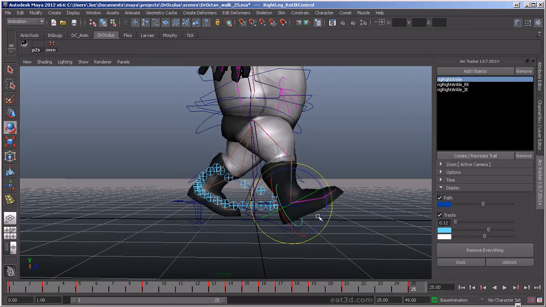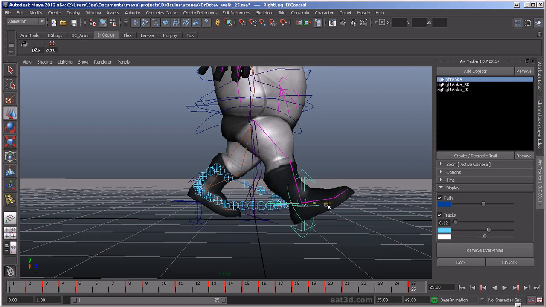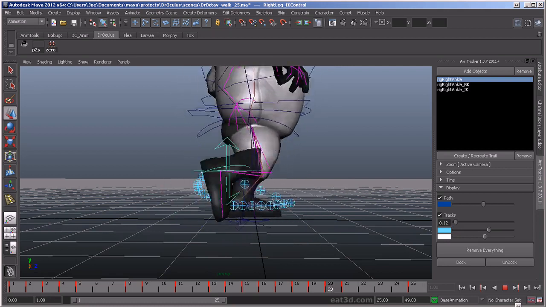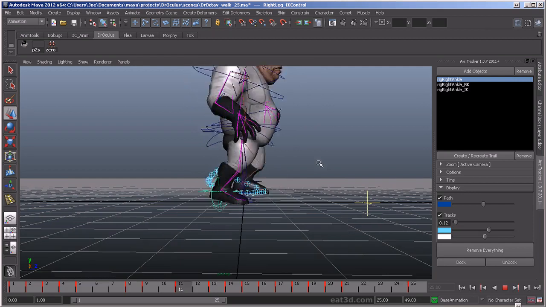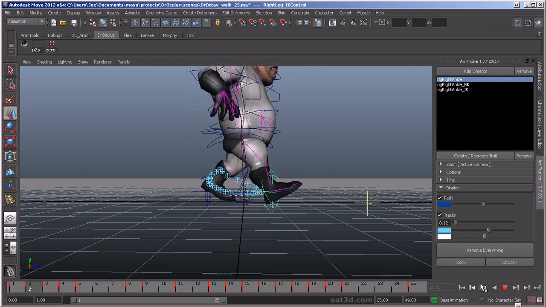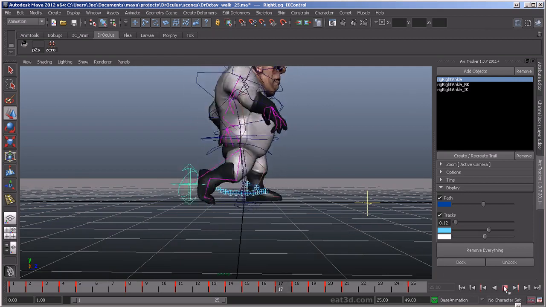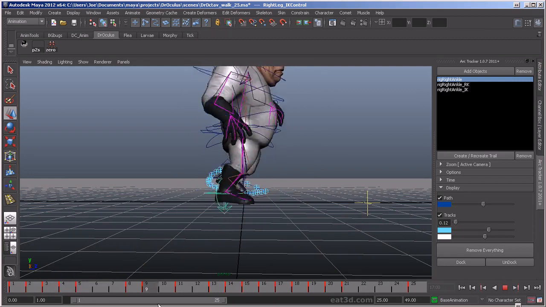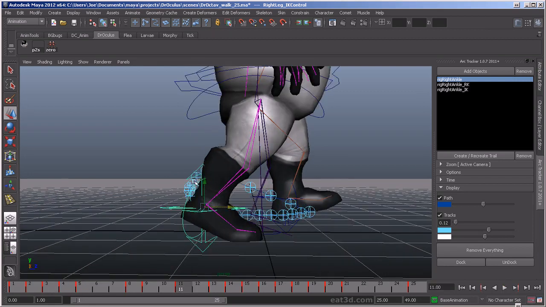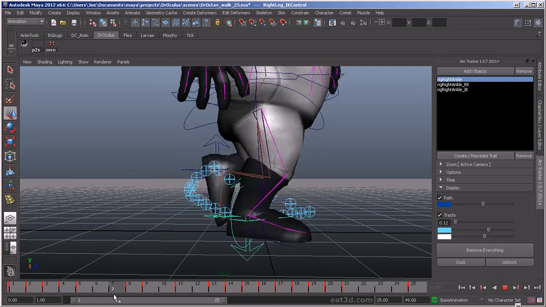Now, as I do this, I might want to straighten that leg out a little bit more to get some contrast. And I'll middle mouse, copy it to that first frame. All right. So now there's the arc that the foot's following. Maybe a little flat here. I could try to come back in here and round this out a little bit.